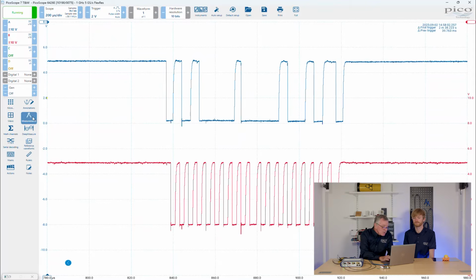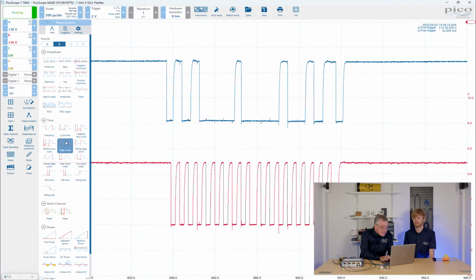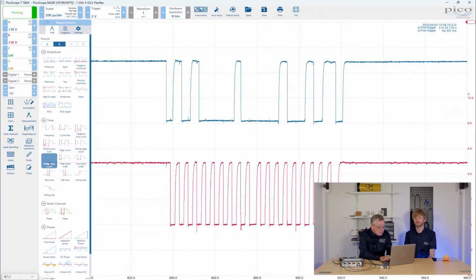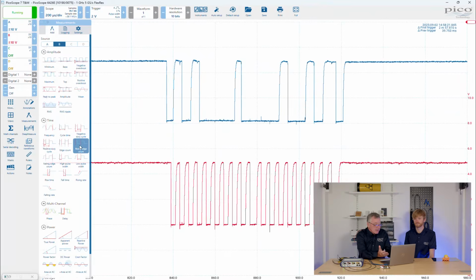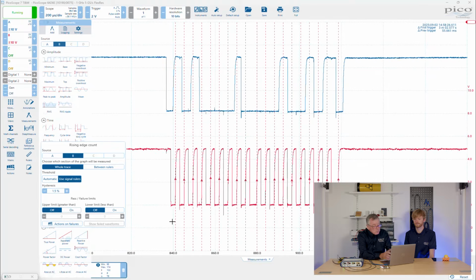So I'll turn on a measurement. The measurement that I'm interested in making is looking at the number of edges in that clock signal for that particular packet. The ones I've got down here are the edge count, the total edge count, the falling edge count, or the rising edge count, and that's the one I want. So I'll turn that on, and what you'll see is that on each of those rising edges is a little red arrow at the point that it's making its decision about that edge.